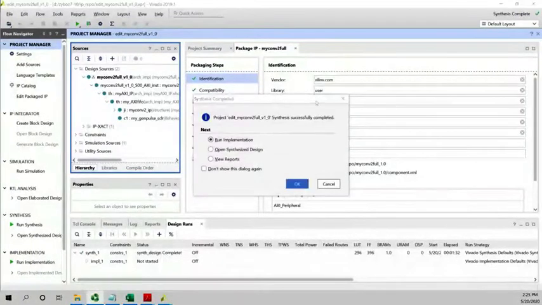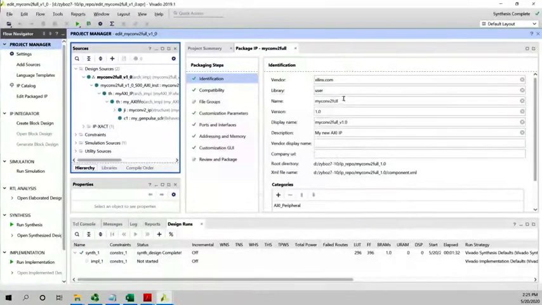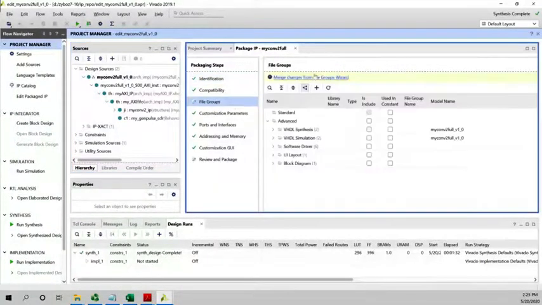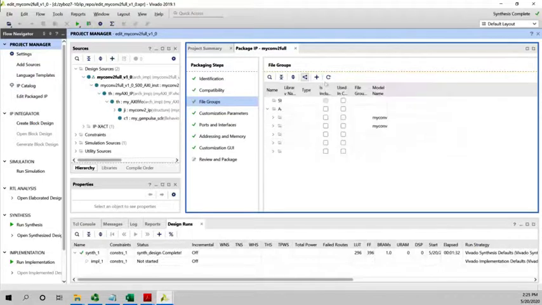Okay, it is completed now, and then we close this, and then we go to the package, right? Remember, because we have added new files, this portion, the file groups, needs updating. It means merge changes from file groups wizard. That's just a fancy name to update this peripheral with the new file that you created. So you do that.